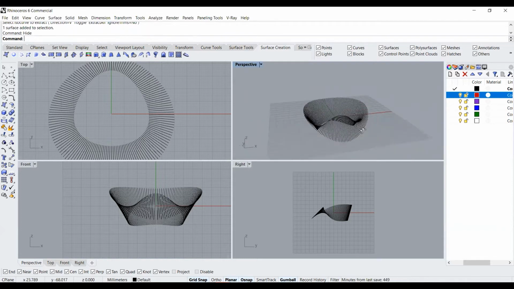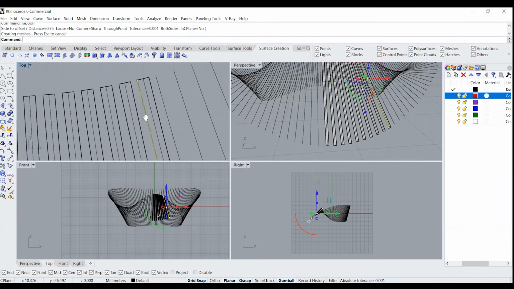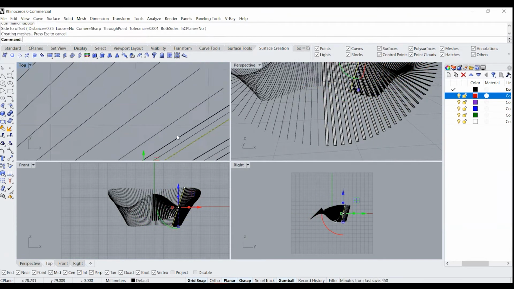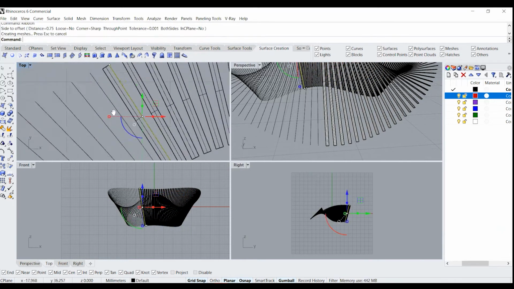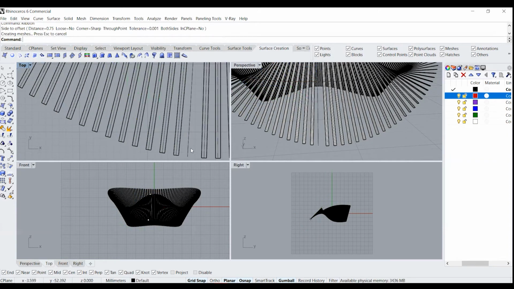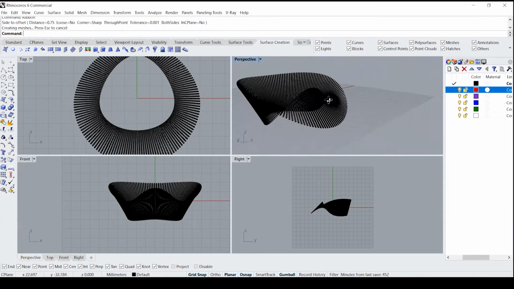Now, the next thing I need to do is create single surfaces for each of these elements. So we can use ribbon for that. So now we have all these individual surfaces.